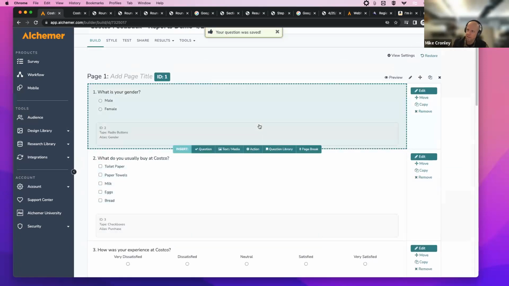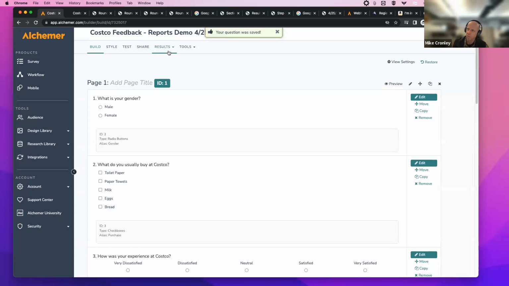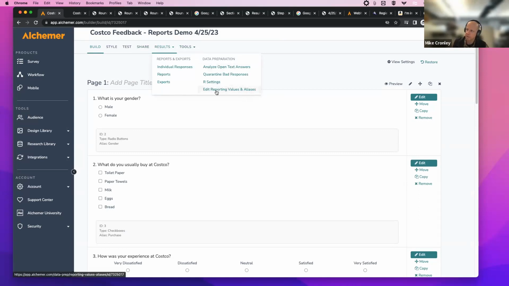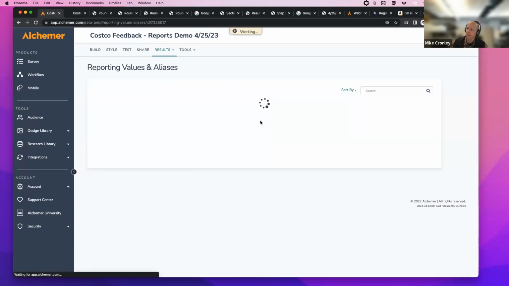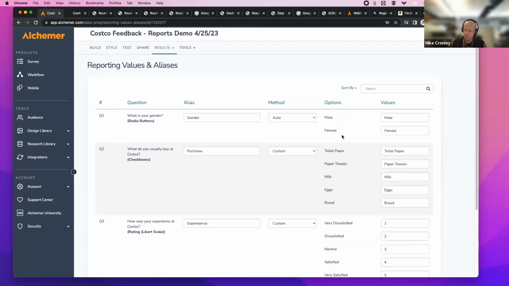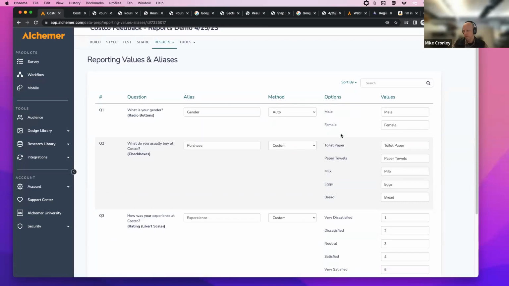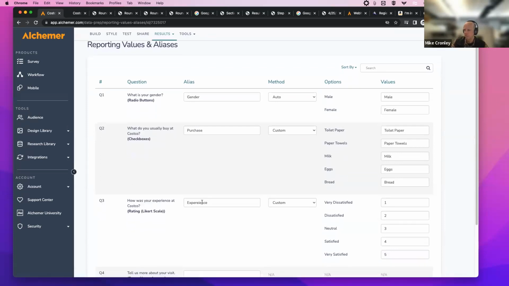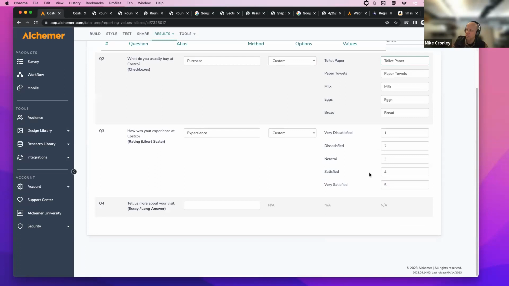And if you're interested in doing this in your survey, we offer this ability under results, under the data preparation column, edit reporting values and aliases. You can build the entire survey, then go here and make that decision in a little bit of a more holistic way as far as adjusting. So this is the one that I put as the custom. So that's 1 to 5. This one I left alone. If I wanted to adjust it, I could change it to be something different and put it in. So just want to show you the ability to do that.